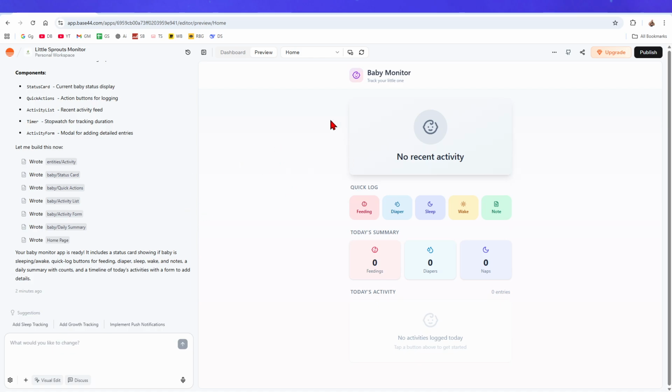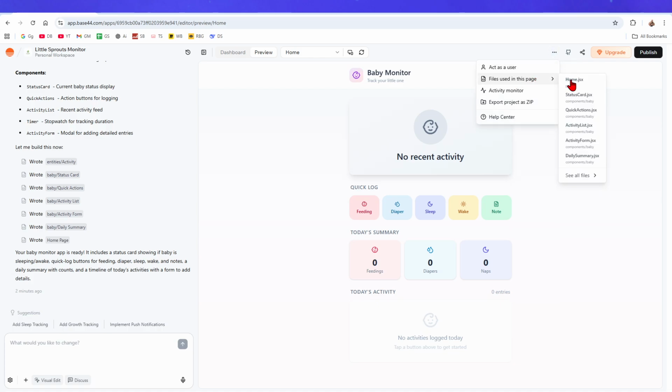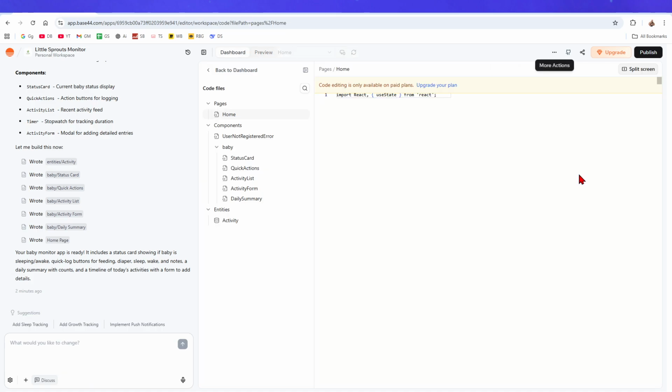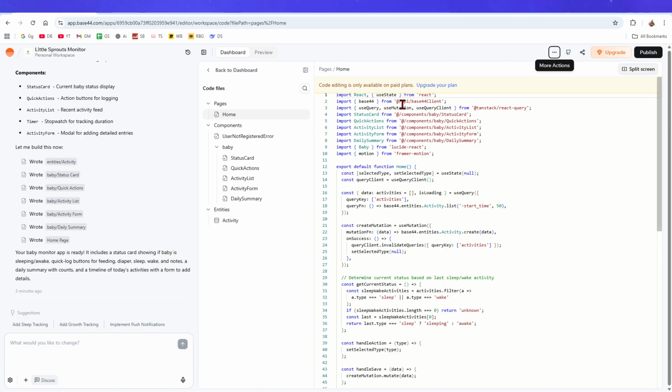So what we can do is go ahead and click on the three dots, click on files used in this page. And now depending what code you'd like to copy, you can go ahead and choose any code here or anything along this list, or we can go ahead and click on see all files and then go ahead and copy code like so. So you can search for which code you would like to copy.